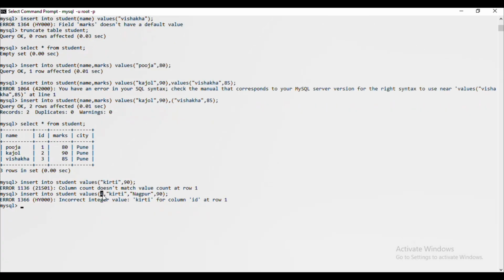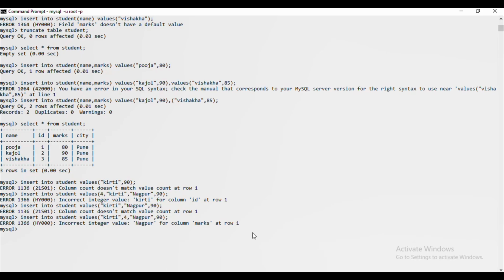As expected we get the error, because this 4 is basically the ID. So ID is auto increment, so let's enter and check if it automatically adds it if you don't provide. No, we get the error. We need to pass the ID also. After the name we have the ID column, so let me pass the ID.